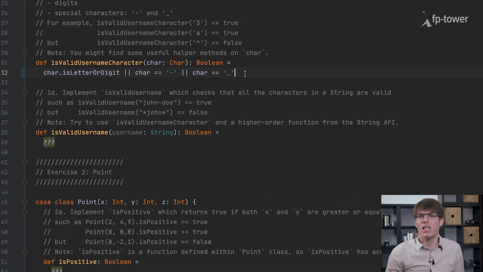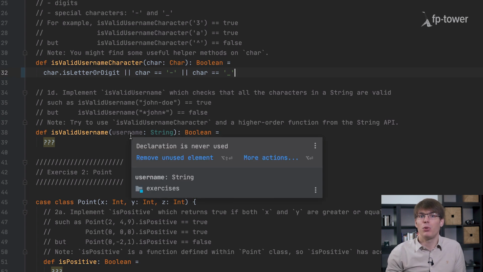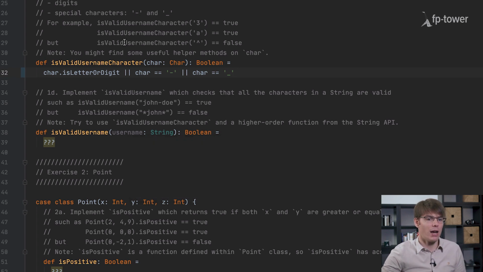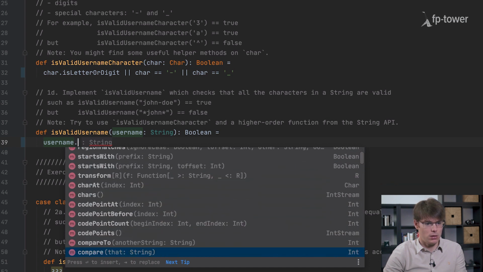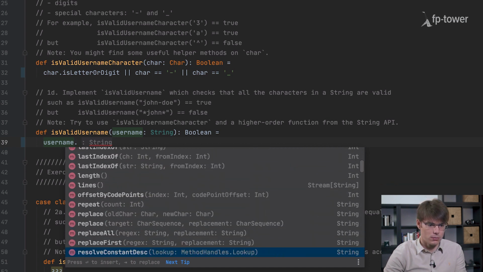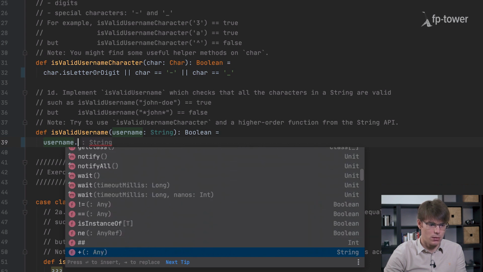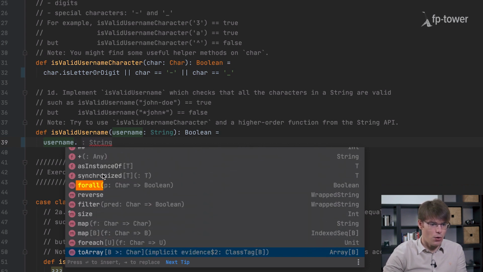So we know we want to call isValidUsernameCharacter on every single element of username because we don't want to repeat ourselves. So let's check the String API if there is any method that takes as an input a function from character to boolean. So what do we have? Nothing. Still nothing. So here we have forall and filter. It's probably not going to be filter because we don't want to remove characters from the username. So let's have a look at forall.